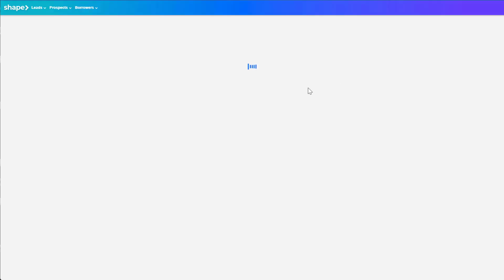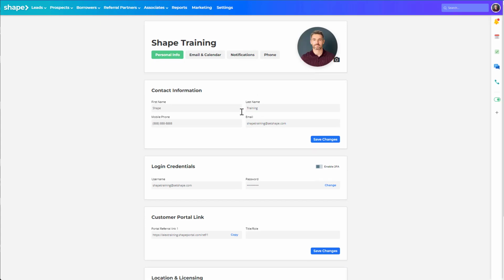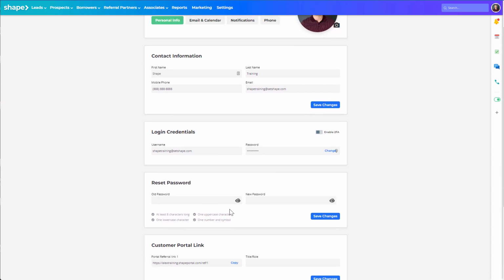Once here, under Contact Information, we can set your basic profile information such as your name, email, and phone number. The Login Credentials block will allow you to reset your password following our password rules and enable two-factor authentication.